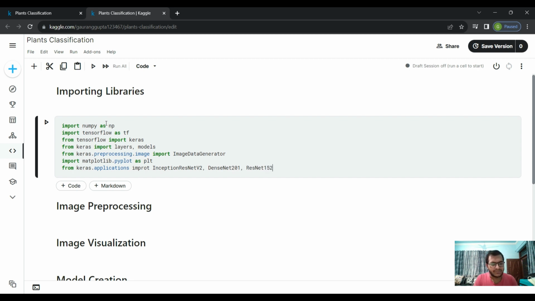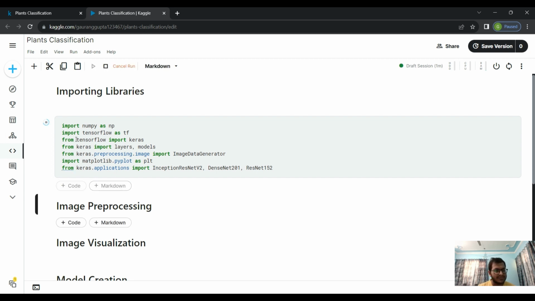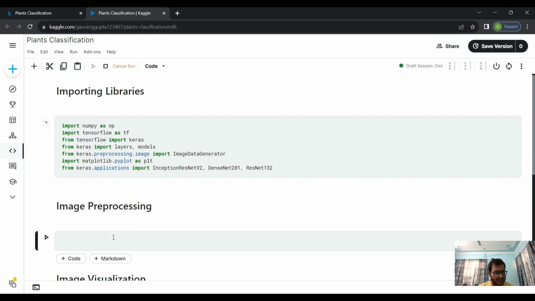What are these models? These are pre-trained models provided by Keras. To achieve more accuracy in less time, we use pre-trained models. These are some examples of pre-trained models. Keras gives many pre-trained models. You can check them. I have selected these three. So first run it, and while it is running, let's move on to image processing.